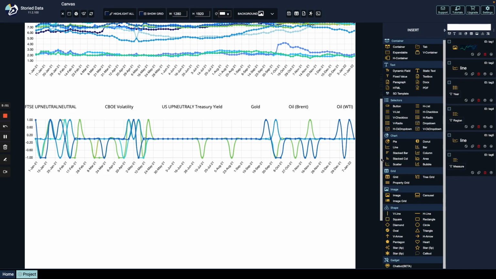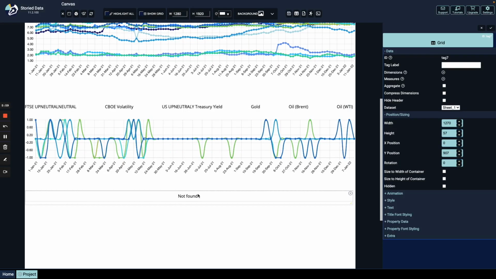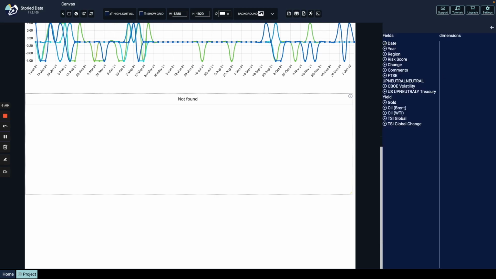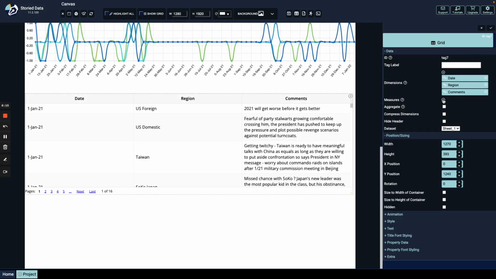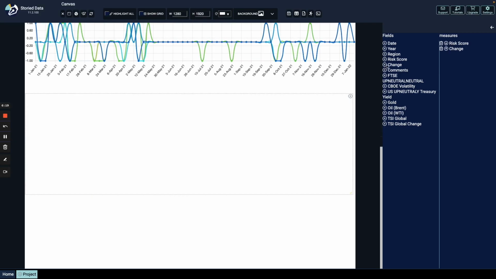Lastly, we will add a grid to display dates, region, index values, and comments. To do this, we will choose the grid option, take it to our desired position, fit it to our desired size, and then add our dimensions and measures. The dimensions in this case will be date, region, and comments. The measures will be the risk score and the change.